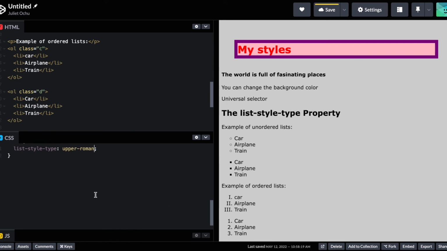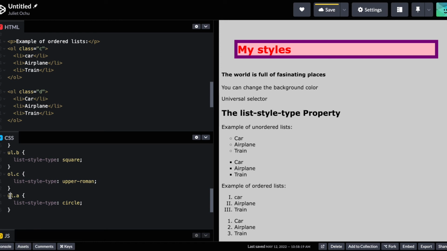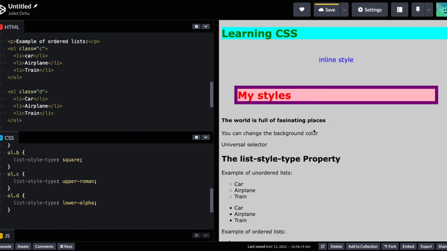If we want to change the style for the D class, we'll paste it again. It is the ordered list OL, then we'll change it to D. Then the list style type will be lower alpha. And it has changed it. So from what you can see so far, there are a lot of cool stuff you can do with your HTML and CSS. I hope you followed along, and I hope you enjoyed the video.